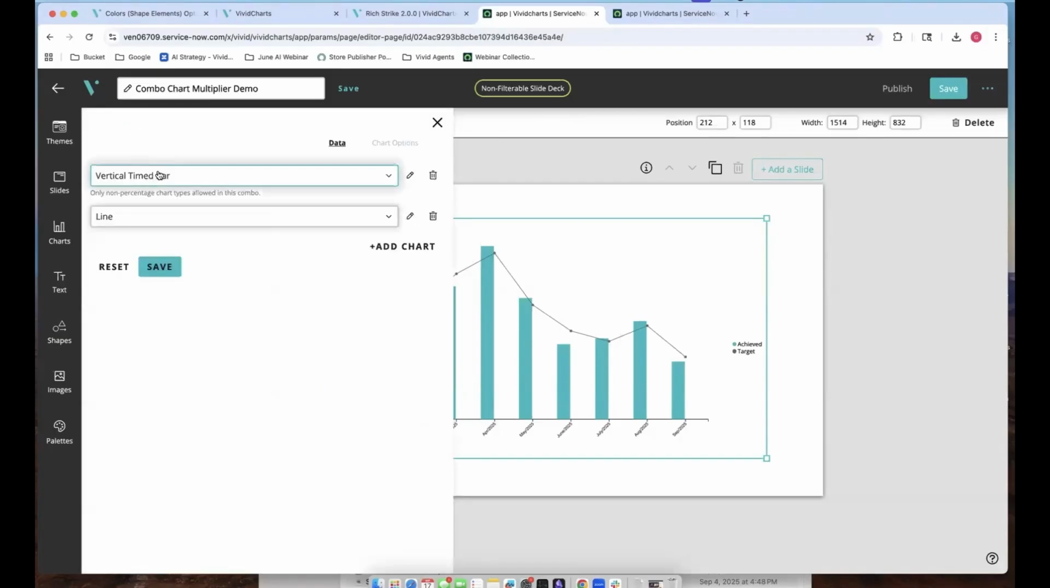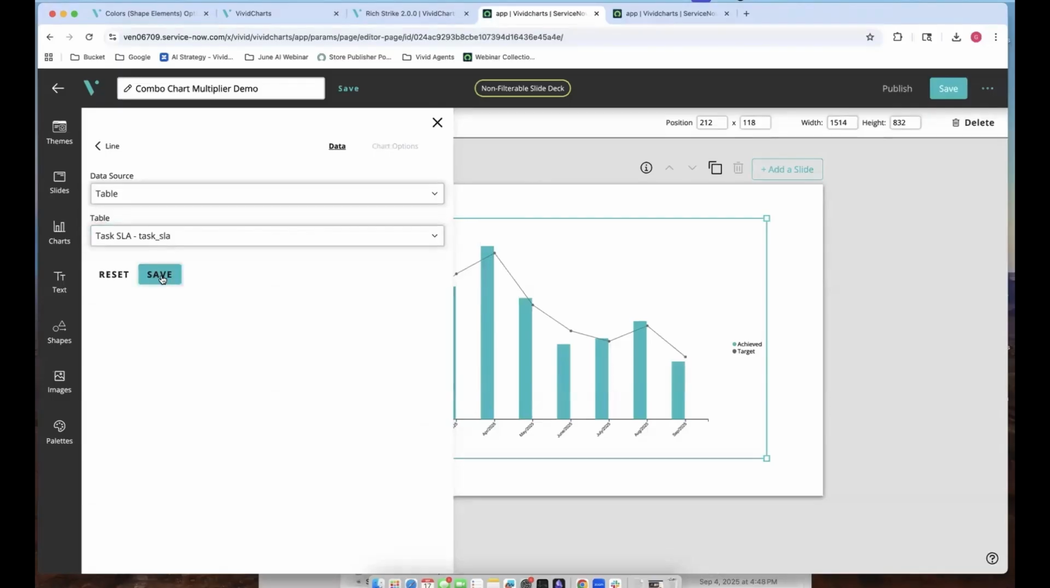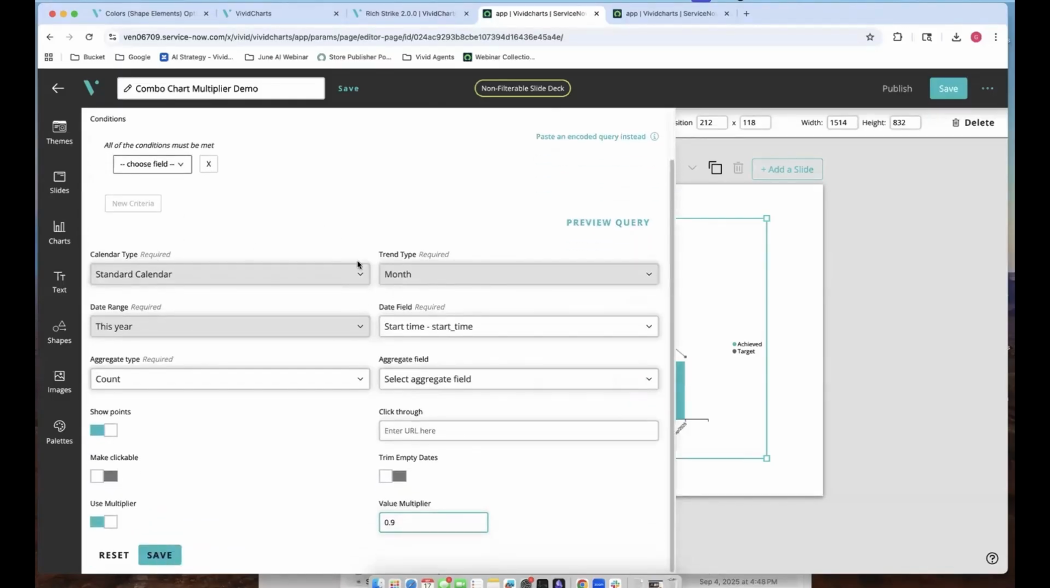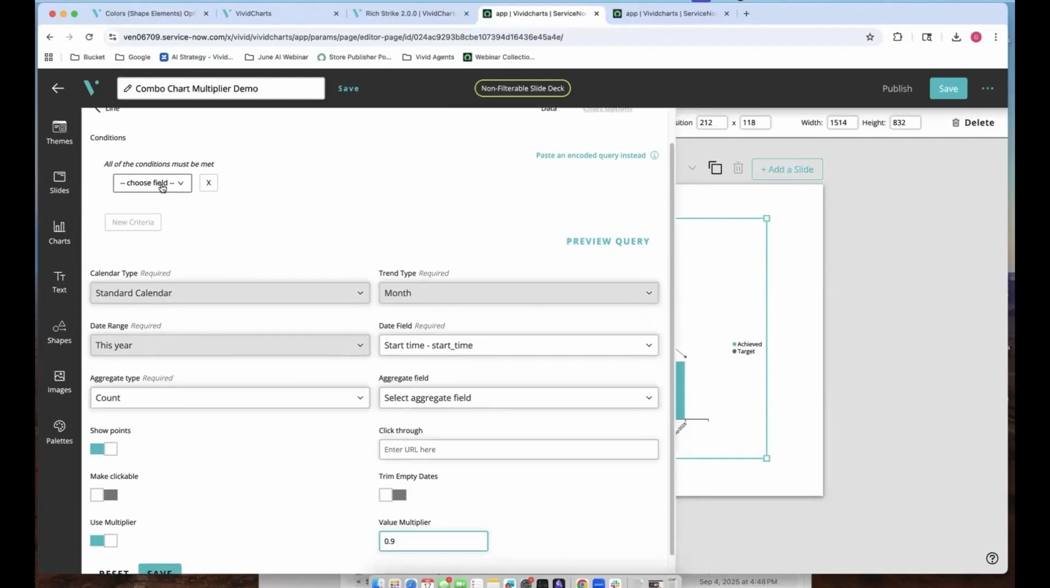When you go into the different charts that you created, in this case, our target is the line chart. So I'm going to show you there. I'm going to edit it. We're using the task SLA. Now these conditions are set by the bar chart, so I don't need to change those. I select the same information that I have for the bar chart, but I don't have any conditions here. On the bar chart, I said only SLAs where has breached was false.